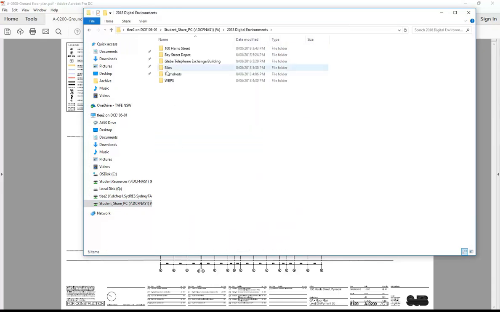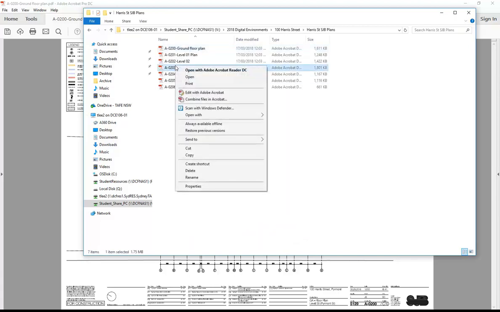2018 digital environments. There we are, Harris Street, and Level 3. So you need to make sure you use Acrobat Pro, not Acrobat Reader. When you choose Edit, that opens Acrobat Pro.